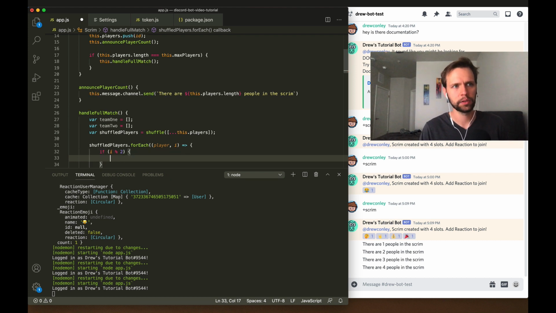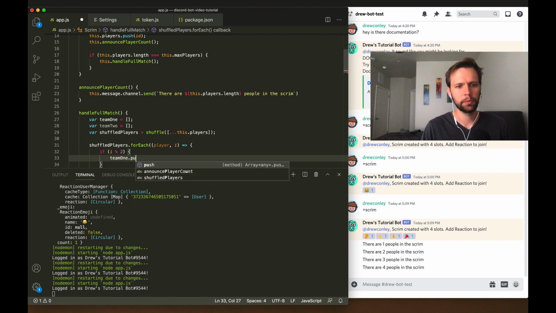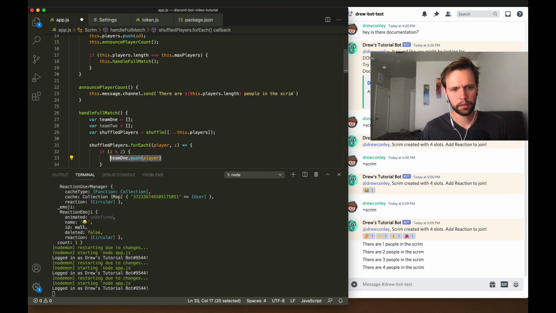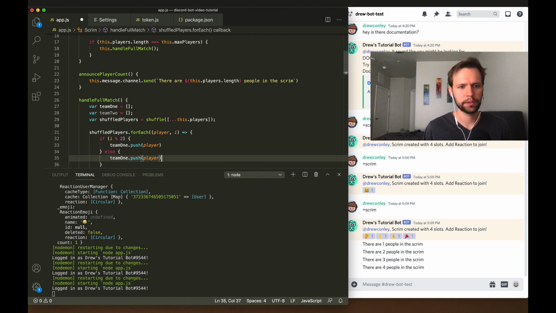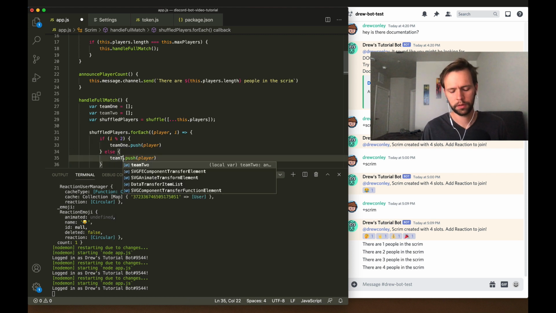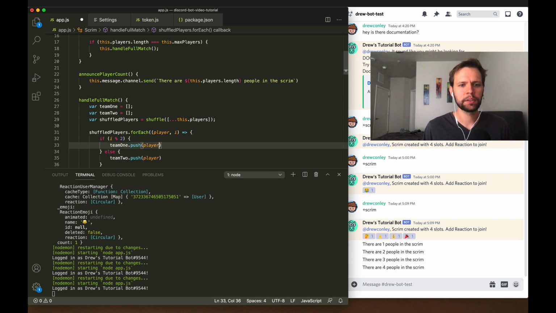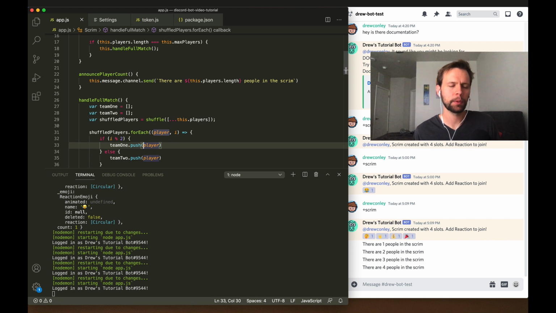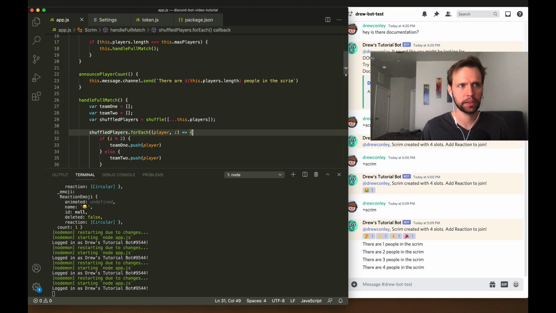If that is true, then we'll say team1.push the player ID. And the opposite, if that's not true, we'll go ahead and push to team 2. And so what this will do is just push an ID of the player, but that's not very user friendly. What we'd rather do is push a tag to that user, because we're going to use this content in a text message to the channel.